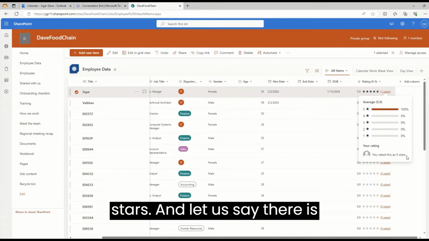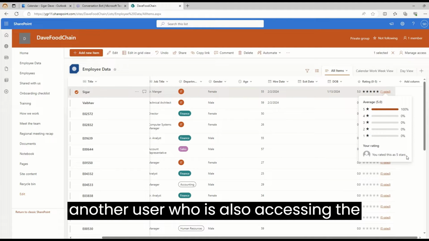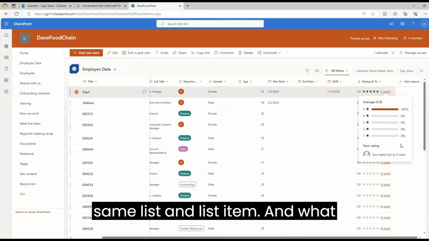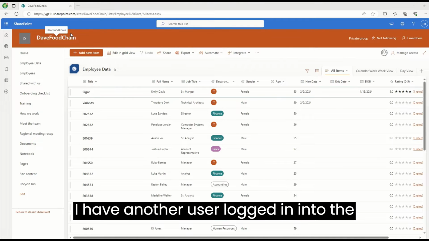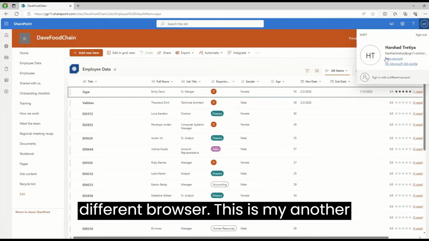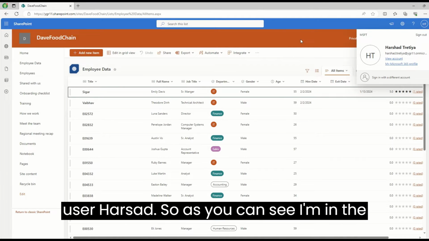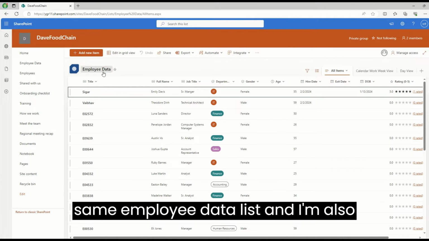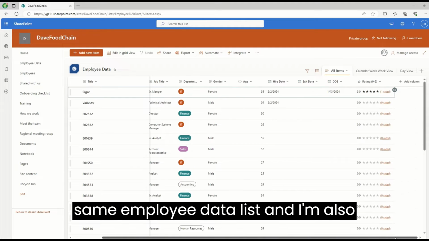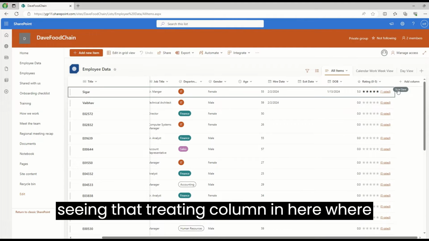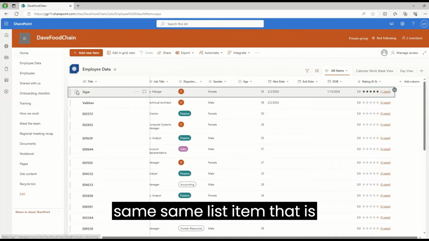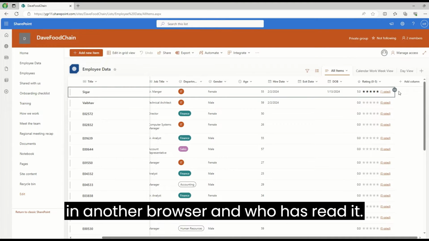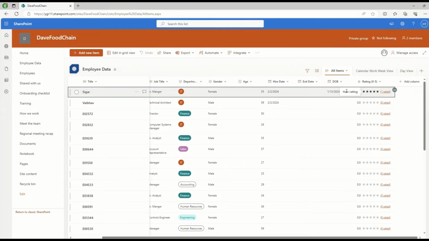And let's say there is another user who is also accessing the same list and list item, and what type of behavior are they going to see. So I have another user logged in in a different browser. This is my other user also. As you can see, I'm in the same employee data list, and I'm also seeing that rating column here, where I can see that another user on the same list item, available in another browser, has rated.